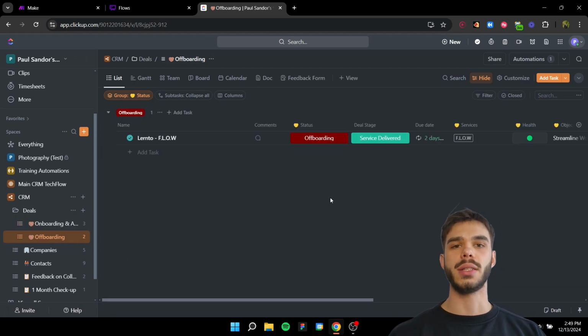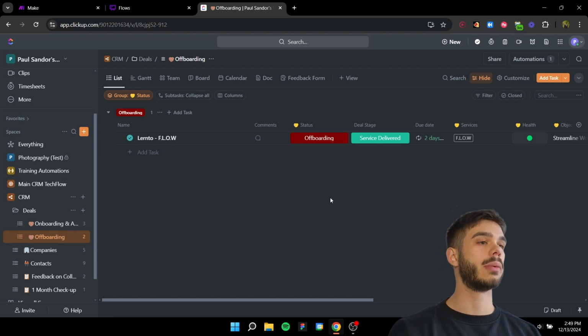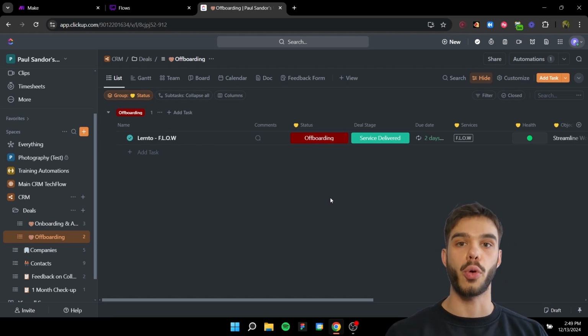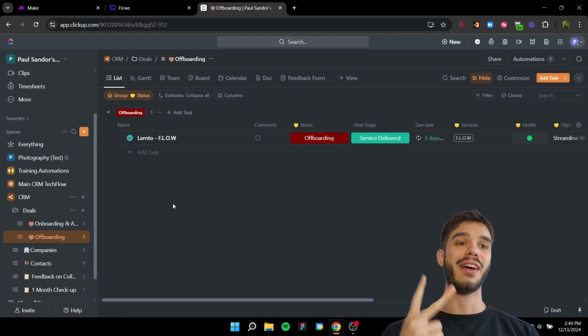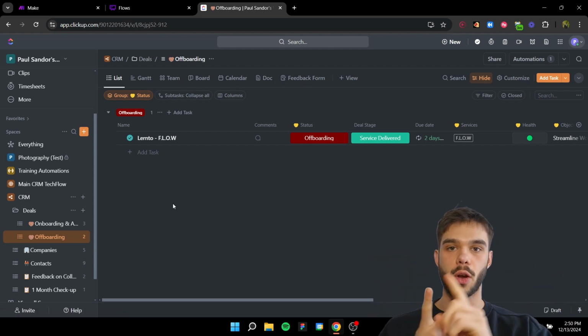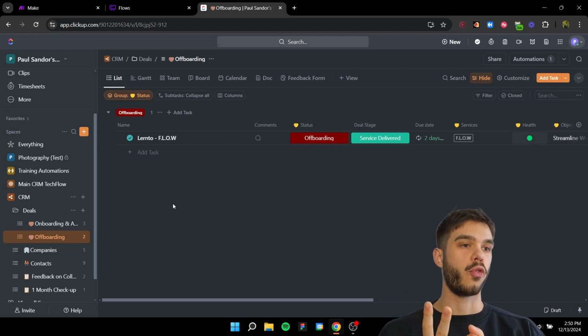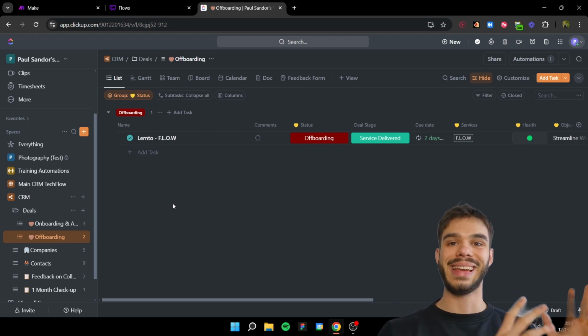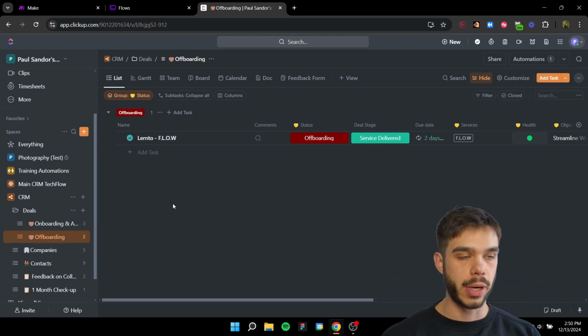So basically, once we have delivered our service to our clients, they are going to be automatically sent to the offboarding list. Now, it's important to have 2 lists for this, so you don't have all of them in one place, like onboarding, active, offboarding, and inactive, because when we send the client from onboarding and active to offboarding, a new automation is going to be triggered.